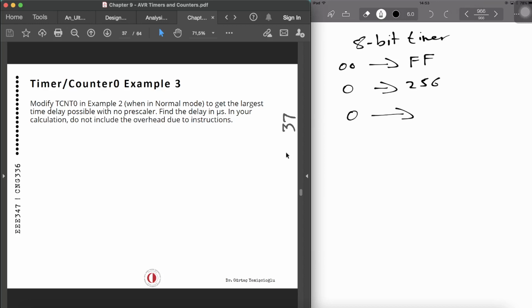So the largest possible delay is to count from 0 to 255, sorry, 255 plus 1 for the overflow, 256. So we have to count from 0 to 255 in order to get the largest possible delay. We know that when it reaches there and it overflows, we have got the largest one, rolling over to 0. That means my TCNT in normal mode has to be set to 0 so that I can have the largest possible delay. And the rest is just the same.